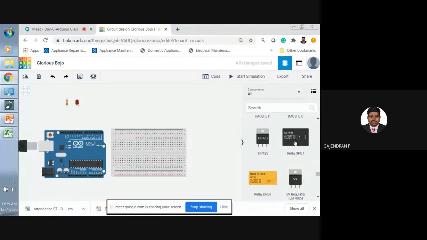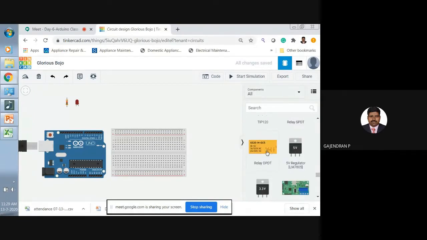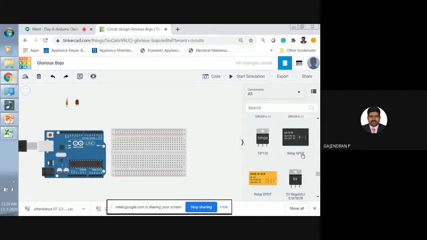See, this is your relay. There are two types of relays available, SPDT and DPDT. You may be aware of this notation: double pole double throw and single pole double throw. Let me take the single pole double throw relay. Then what else do we need?